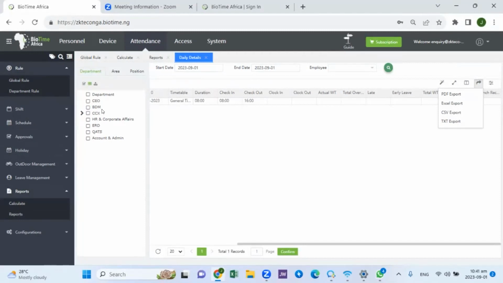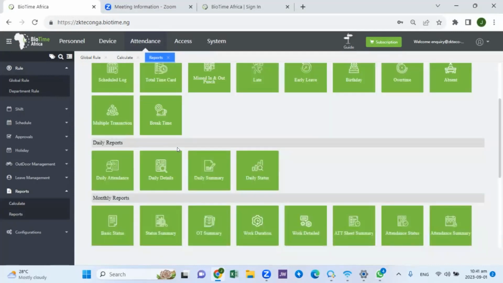So you see the real-time format of what your report looks like. But in actual sense, this is what your report will come out. Once you have punch details, this column will be filled appropriately with necessary details. Okay, so now we go back to report.